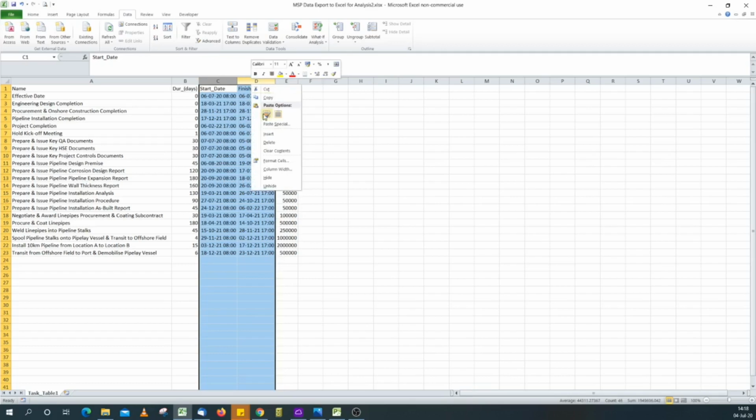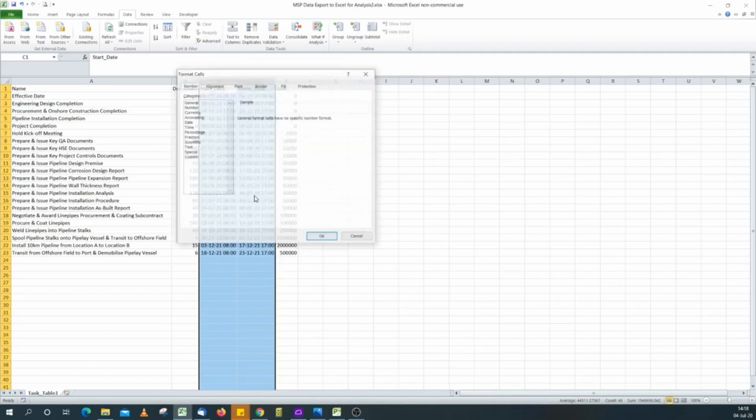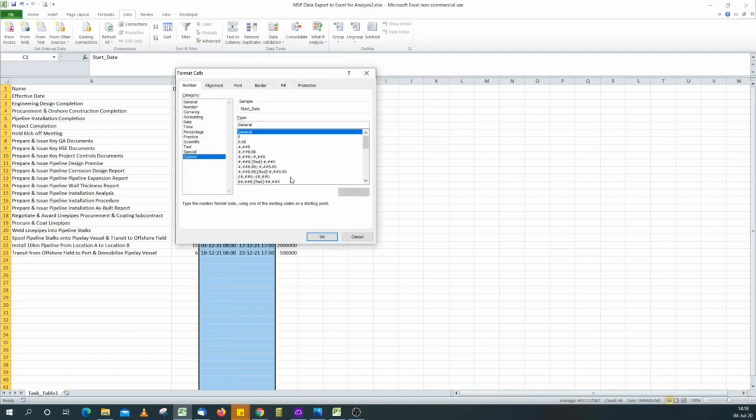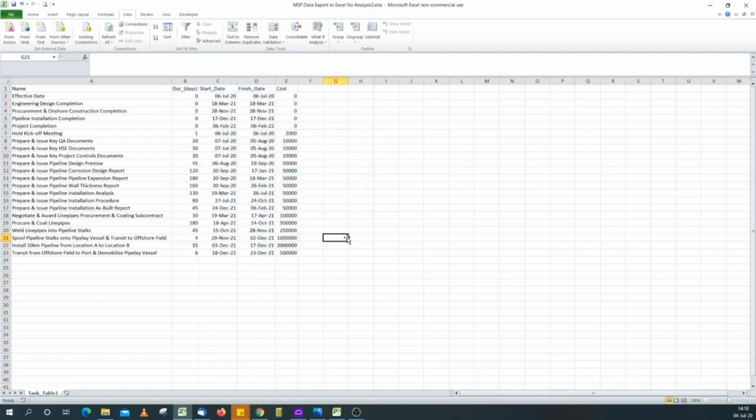If you don't want the time in your date columns in Excel, you just go Format, Custom. I like this date format. Click on that, and voila, that's you. So your data is ready for analysis.